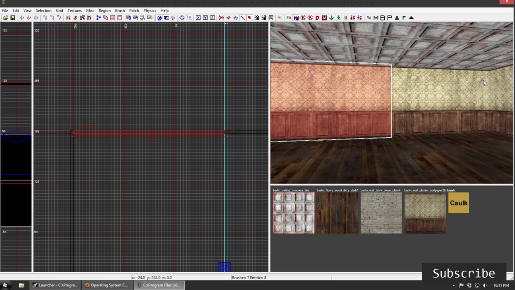But we're going to have three different wall brushes here. So we're just going to go ahead and split this again. It doesn't really matter where. We can resize it later. That's not a problem. Hit Shift Enter. And now you can see we have one, two, three different brushes, right?